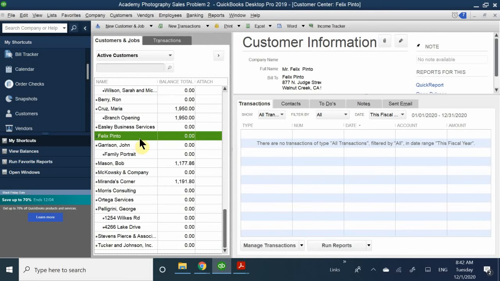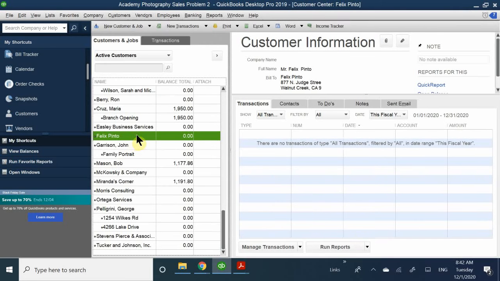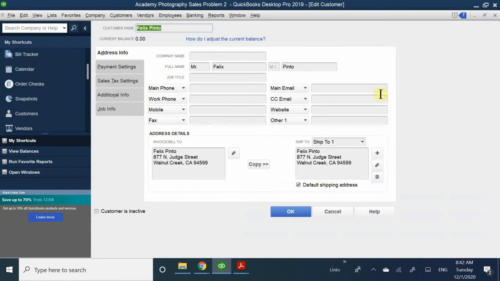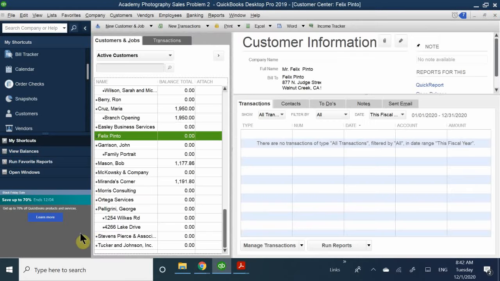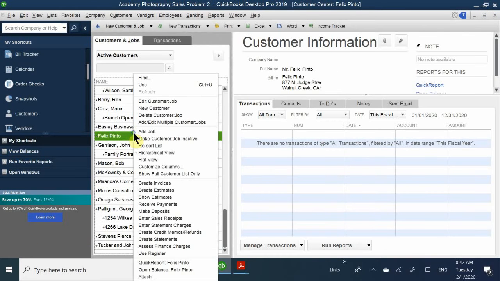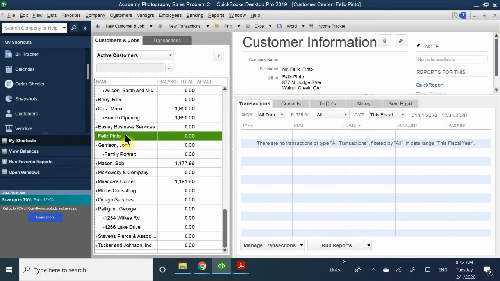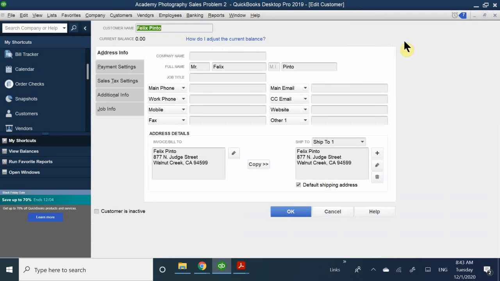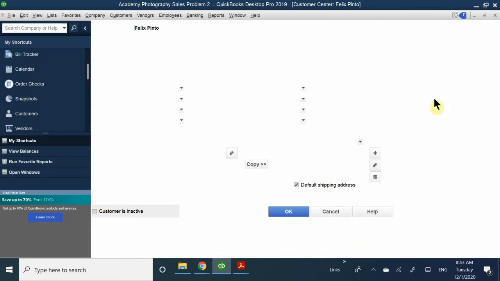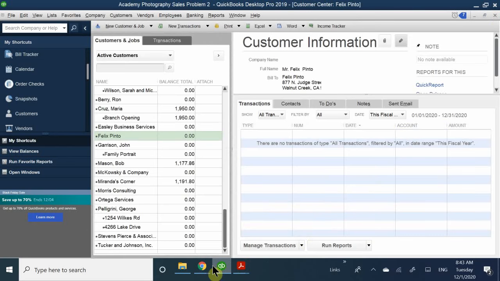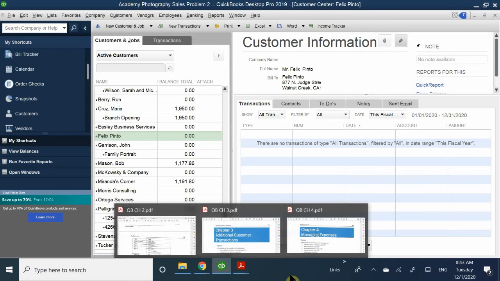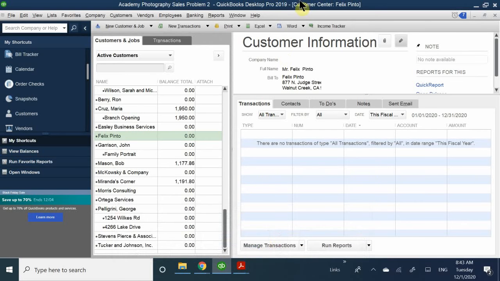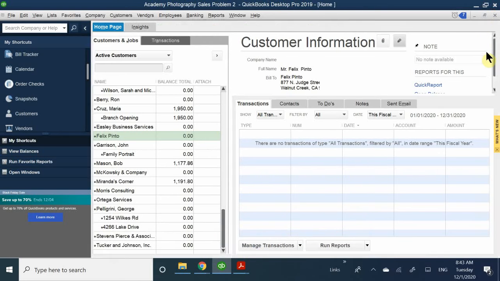So here we are. So again, I can either double click him and edit his information, I can right click him and edit his information, or I can click on him and using the little pencil right here, I'd be able to add anything that I need to fix to him. So yes, you can edit his information at any given time. All right? So what does it say? Am I entering an invoice or am I entering a sales receipt?